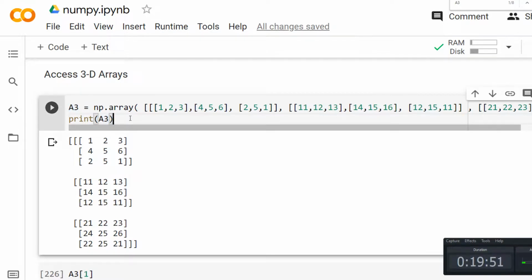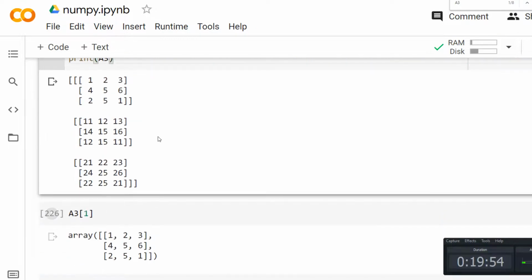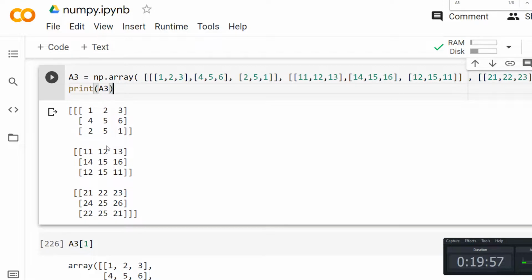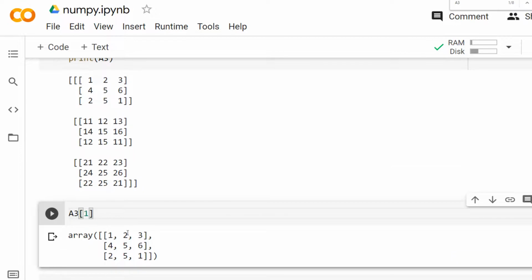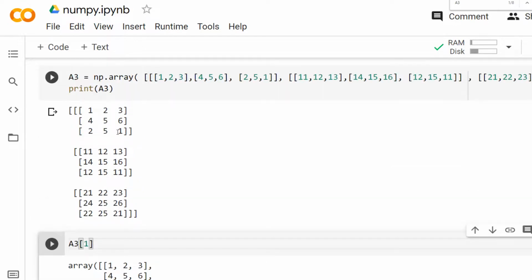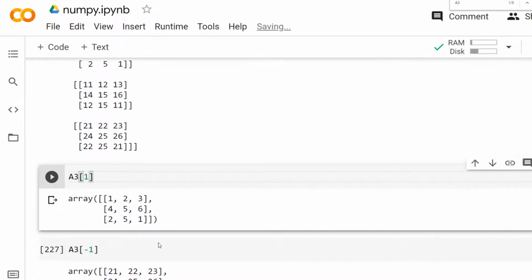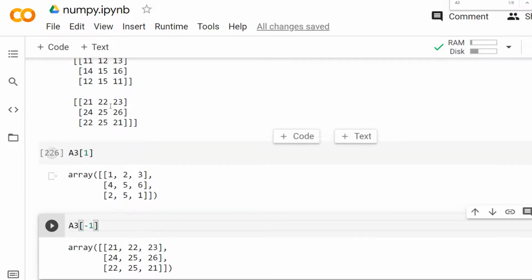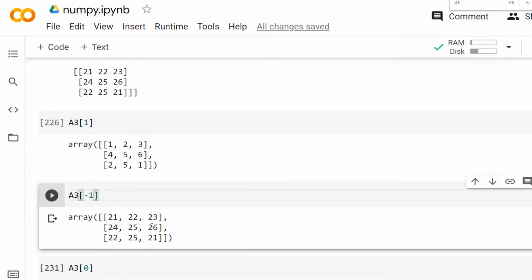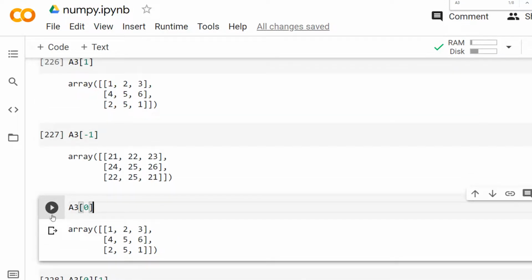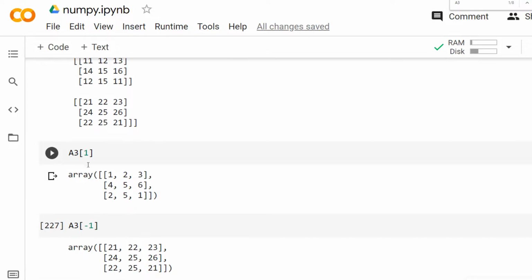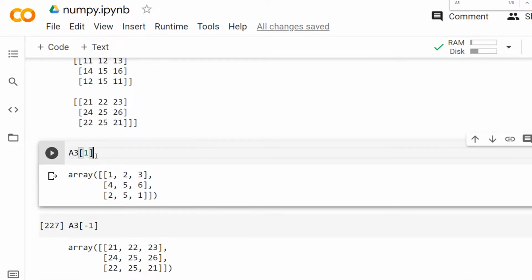So consider this 3D array object, which contains a 3-dimensional array of size 3 by 3 by 3. If you use a single integer indexing to access the elements, then it allows you to retrieve the first element of that matrix, which is a 2-dimensional array object in this case. And if you want to access the last element in the 3D array object, you can use -1, which retrieves the last element from the 3D array object, which is actually a 2 by 2 array. Now to access the first element, you can use A3 of 0. To access the second element from the 3D array object, you can pass A3 of 1.